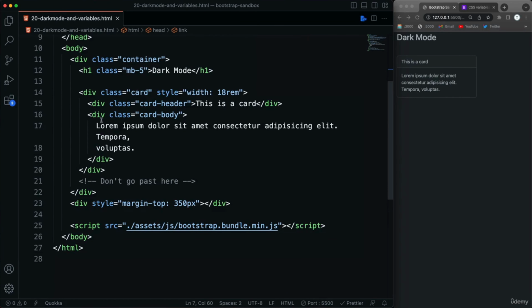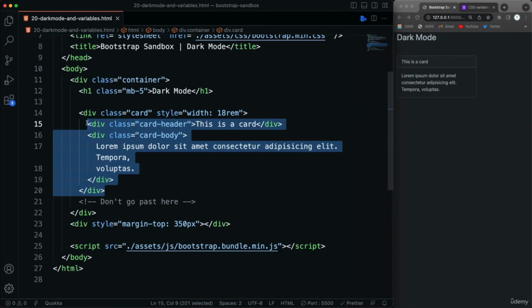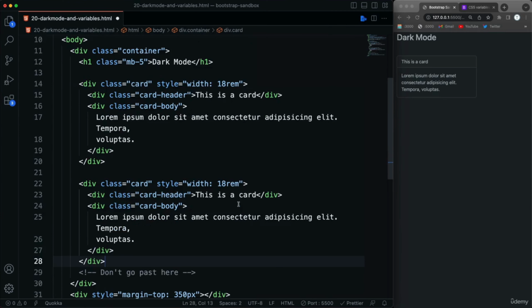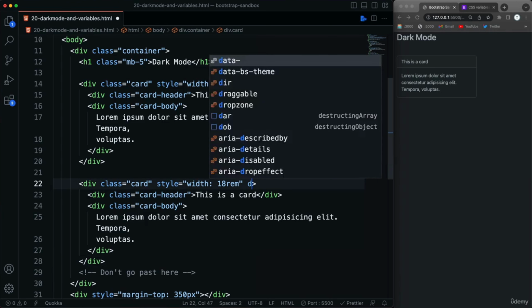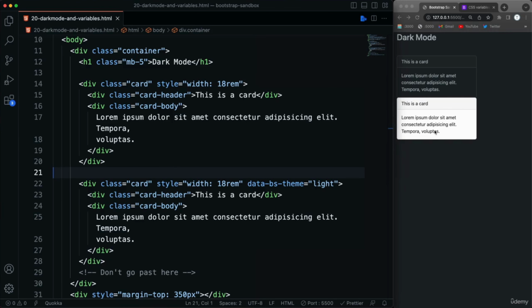All right, now if I wanted to have a card that was light mode within my dark mode, I could, let's see, I'm just going to copy this card right here, and we'll go under it. And what I'm going to do is on the div that has the card, I'm going to put data-bs-theme, and I'm going to set that one to light. So now that card is light mode. All right, so very simple.